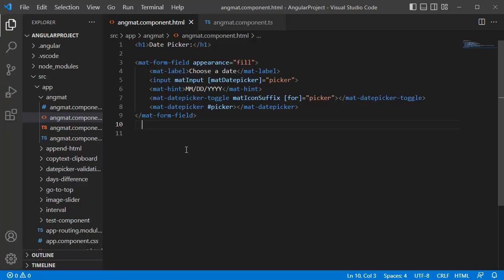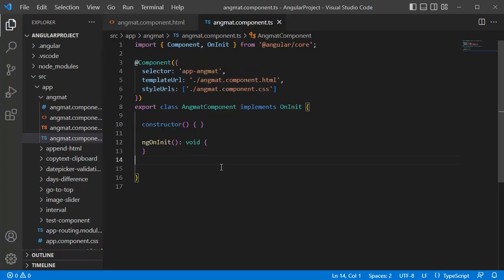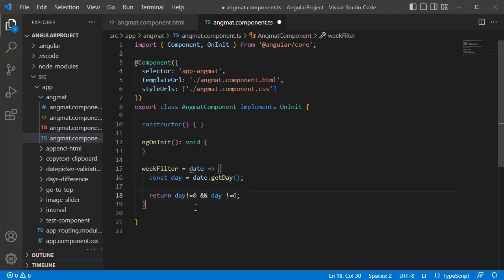To apply the restriction to Saturday and Sunday, we need to define one function in our TypeScript file. For that, let me create one function here quickly. This is a simple function in which I have created one dates object in which I am storing the current day, and this function returns days which are not equal to 0 and 6, which means it will not return Saturdays and Sundays. In TypeScript, 0 is Sunday and 6 is Saturday, so it will return the days except Saturday and Sunday.